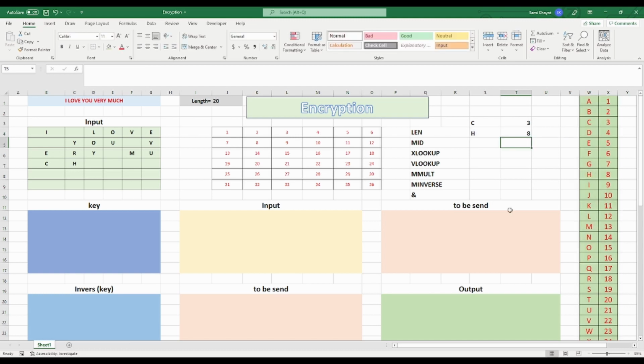When I press enter, it will tell me 8. If I tell it C, it gives me 3. Now you have an idea how these two functions work. If you don't have XLOOKUP, don't panic, you can use VLOOKUP. But I encourage you to use XLOOKUP since it's a newer function.